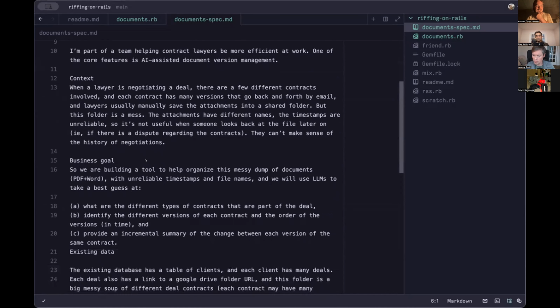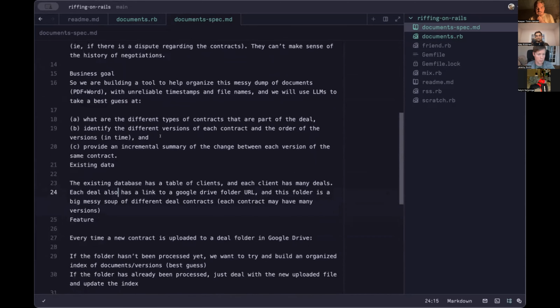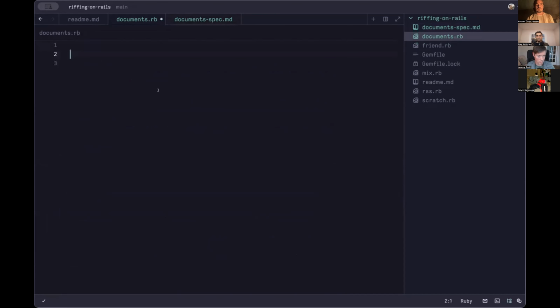Cool. Thank you. I wonder if we should start with the existing database. Where was that? There we go. Yeah, the existing data table of clients. Each client has many deals. So there's a link to a Google Drive folder here, because that's the whole Google Drive thing. Okay, so what I'm going to do is model that, kind of pretend that we have it. Has many deals essentially, and then we have a deal in there that has many documents potentially.